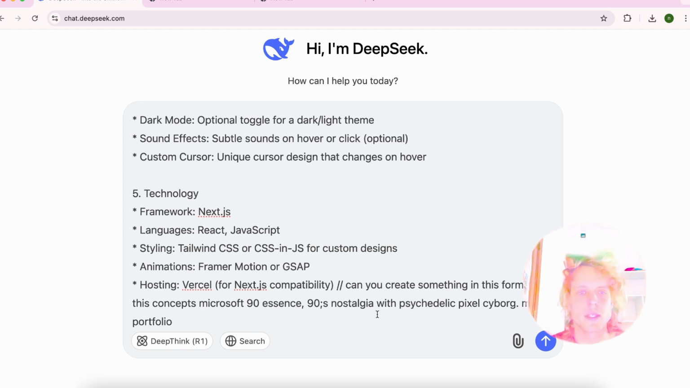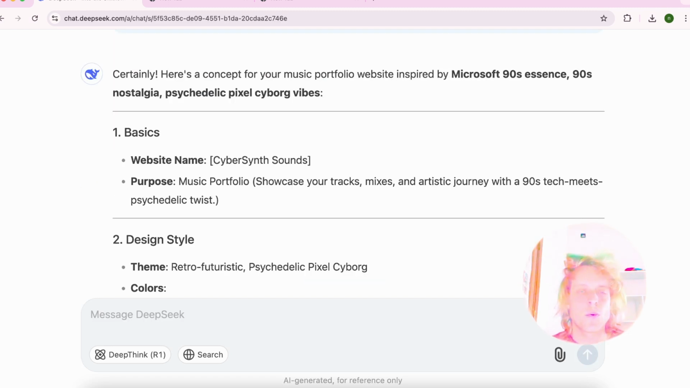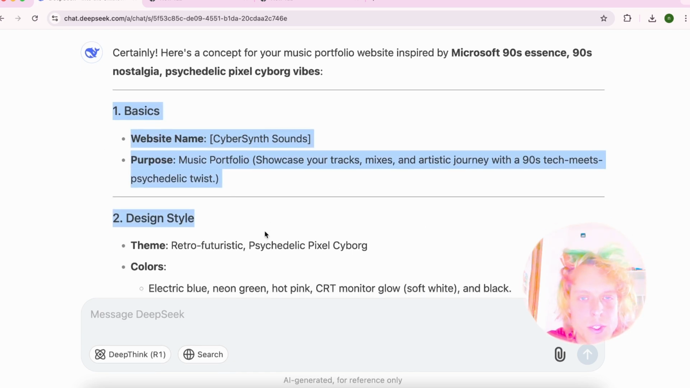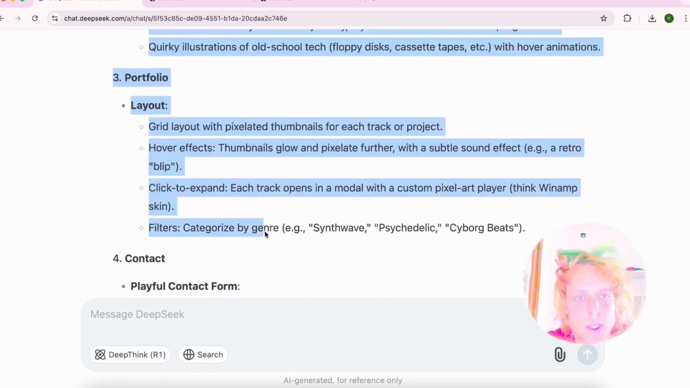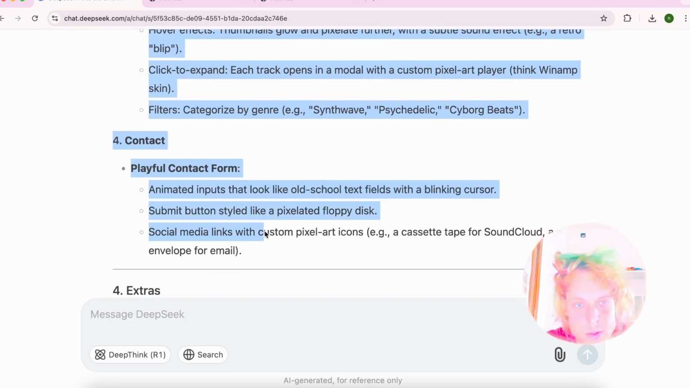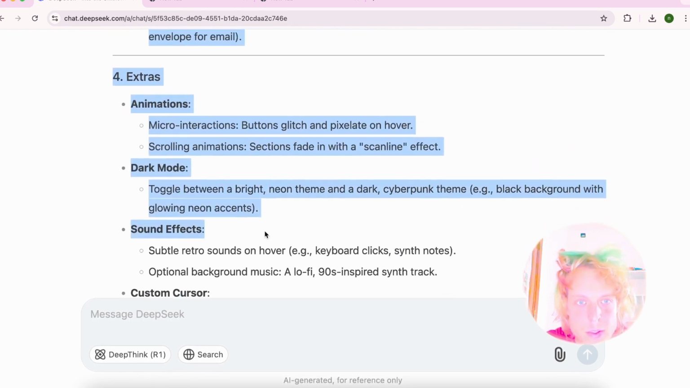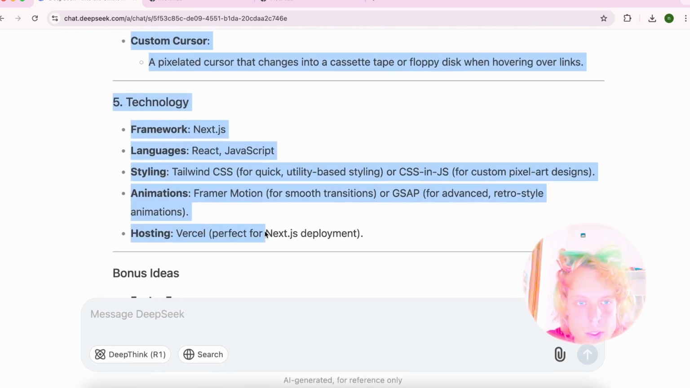I'll just put something like a Microsoft 90s nostalgia psychedelic, and it will make the prompt for me. So with this first talk with DeepSeek, I already have a basic version of the website. Of course, afterwards you can change things in the way that better fits you, or keep this conversation going. But just today for this tutorial, I will try to keep it as simple as I can. So I will just take this and copy it to Lovable.